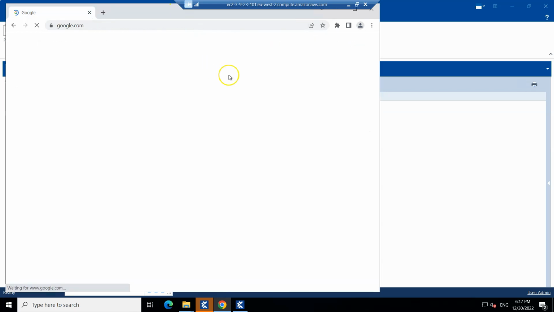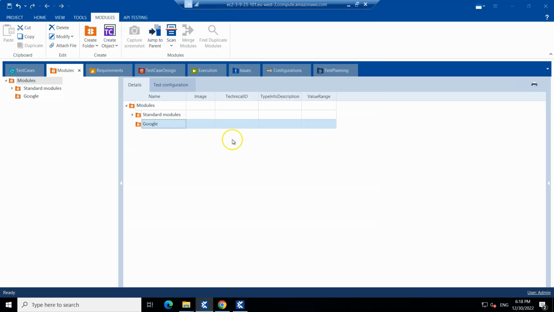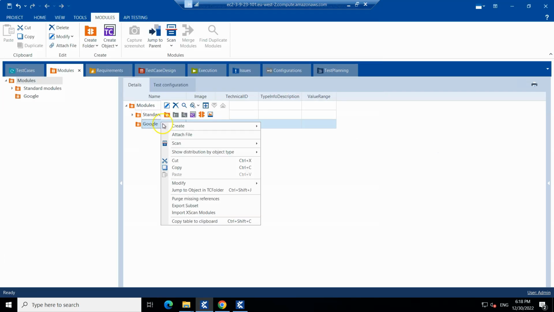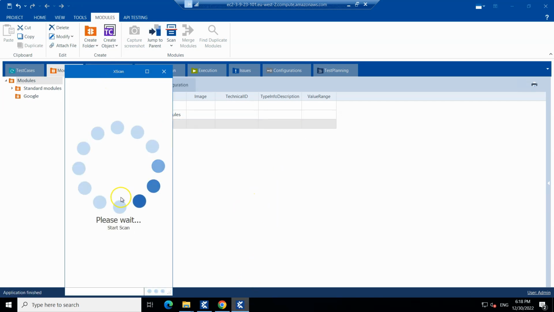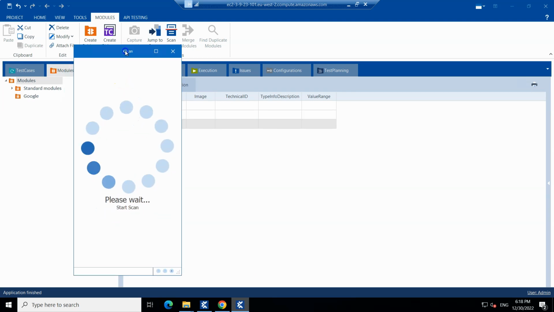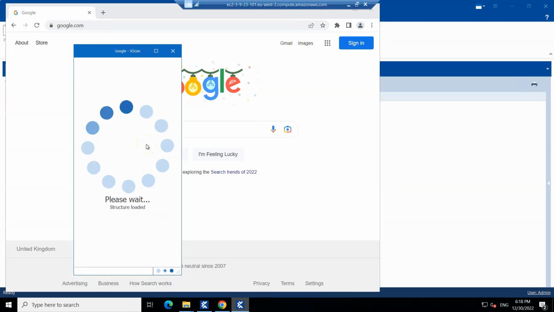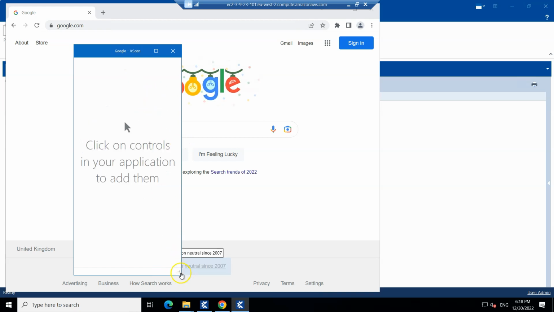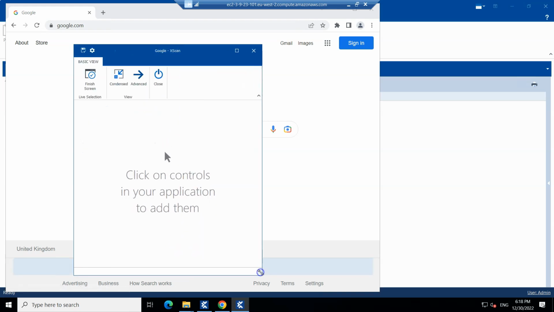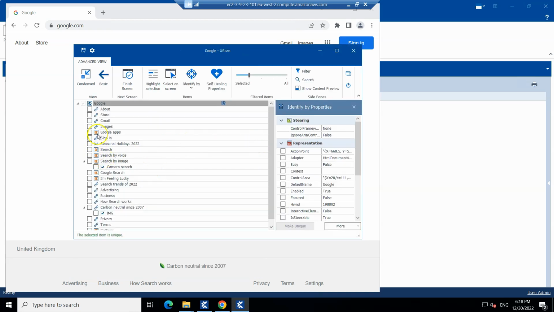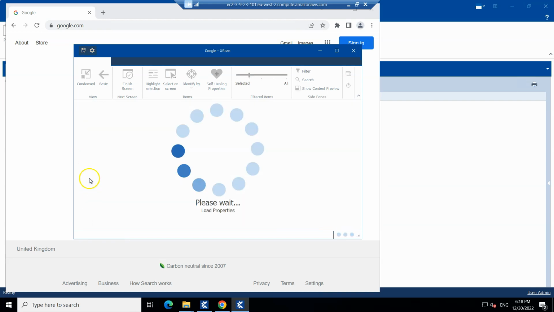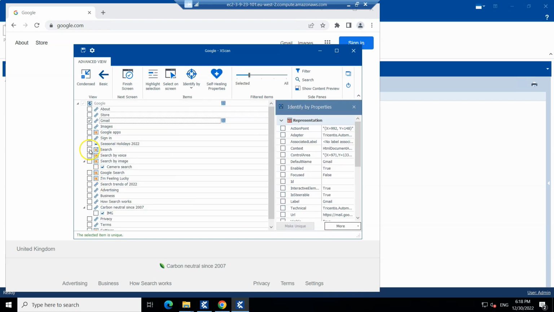So that's completed. We can close that window and go back to our Google module, and let's try to scan again. This time around, it should work. Okay, so the scan is already running in the background, so let's wait. Okay, now you can see that message did not appear, and now I can go to the advanced tab and maybe just add some controls.